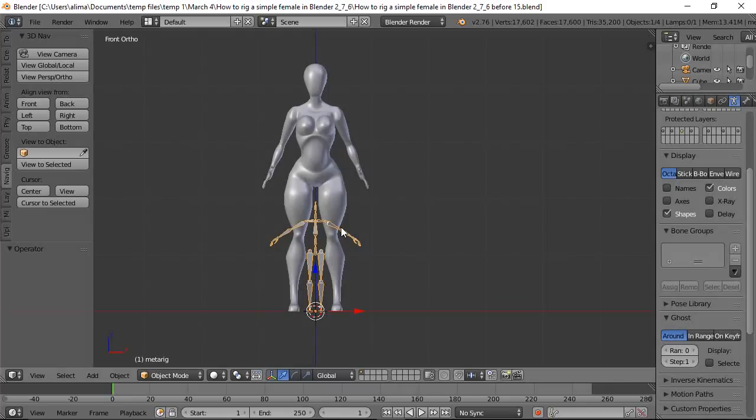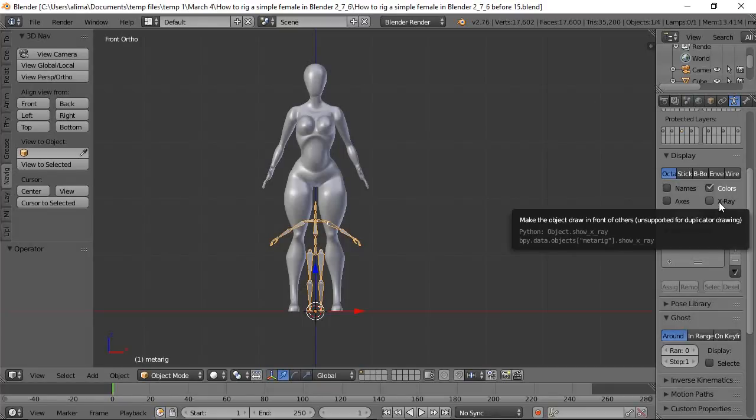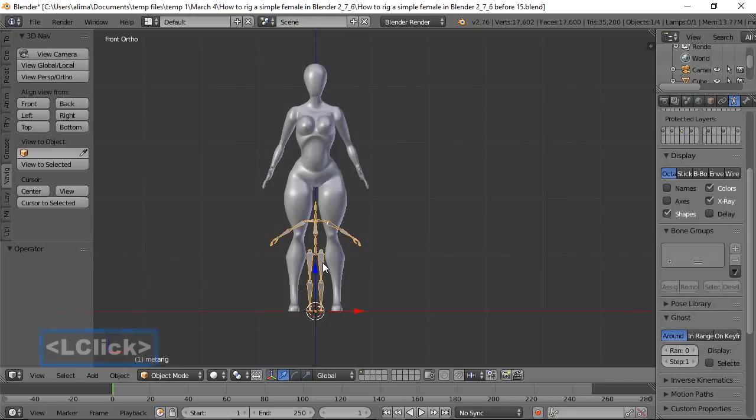Now that this is in here, one of the things we want to do is click here on our puppeteer button, and then put a check mark next to X-ray. What this means is that as we scale this armature up to put it inside of this mesh, we'll still be able to see the armature even though it's technically inside of the mesh. So that's the purpose of the check mark next to X-ray.